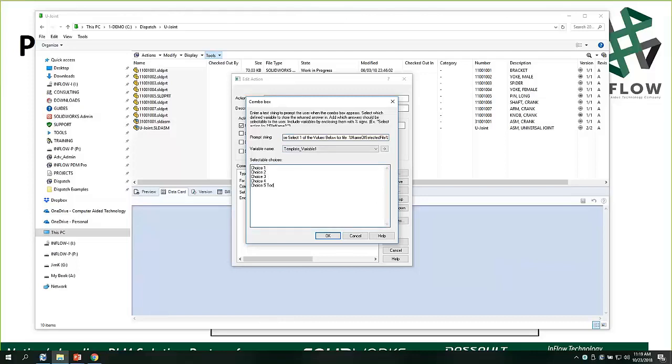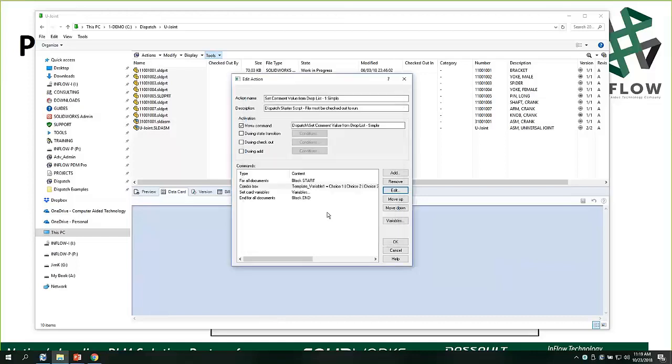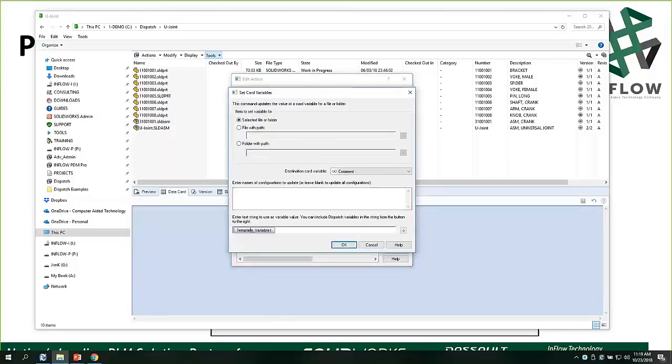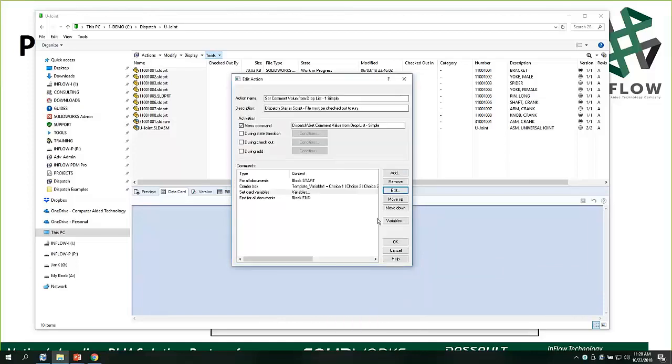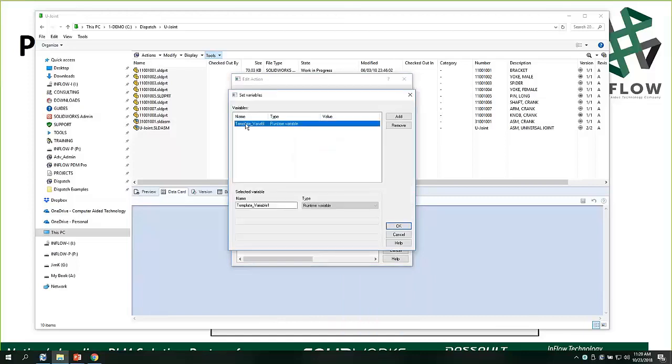And then we're going to set that card variable here. There's an action to do that. It's going to take the variable one value that we just picked up and set that into the comment variable. This is the variable on the card. So now we're going back to the variables that are actually in your data cards. The template variable here is just a runtime variable. It only exists in the dispatch for the time that it's running. And then it's going to loop through for the following files.